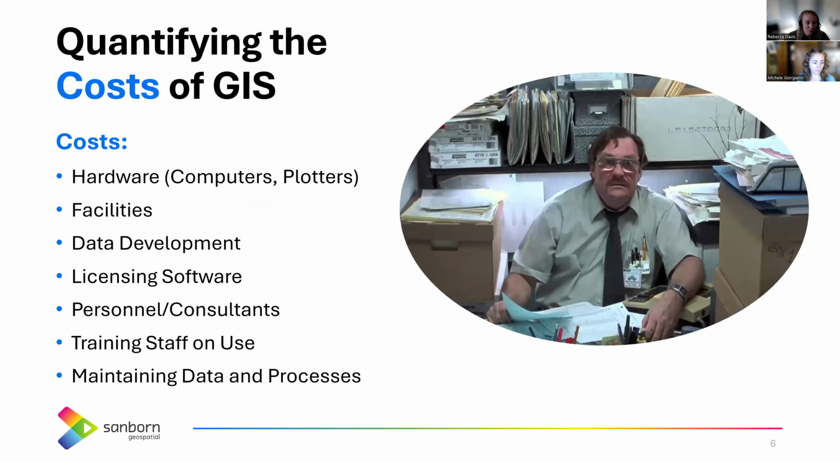All right, so let's talk about identifying some costs and quantifying those. So what are some types of costs? You're going to have your hardware, such as your computers, your plotters, any GPS equipment, things like that, your facilities, whether it's your office, or a vehicle for transportation to get to different on-site things in the field, the development of the data itself, licensing and software, your staff and any consultants that you might be using for that particular project or program, as well as doing any training that's needed, and then maintaining that data as well going forward. So those are your costs.